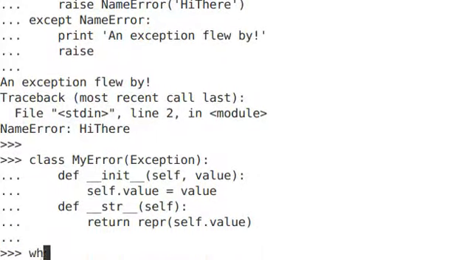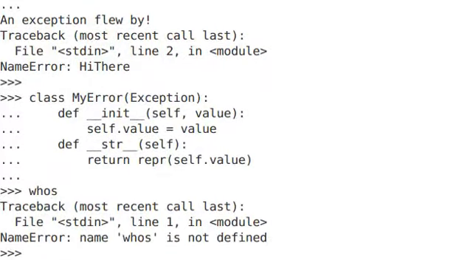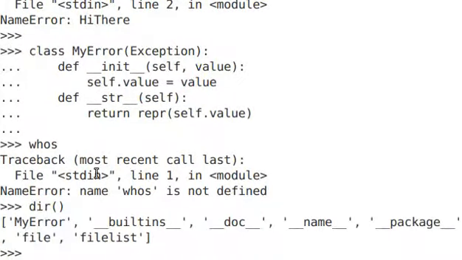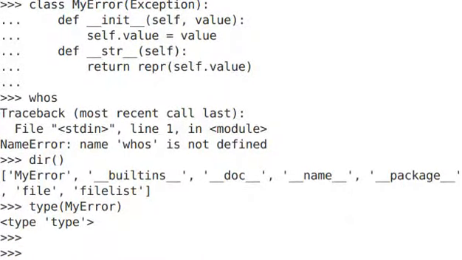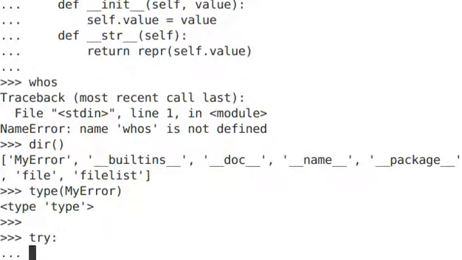So now we have a class. Oh, forgot, not in IPython. So now we have a class called myError that we see right here. And I could say type myError, and it's of type. Not very useful. So let's go ahead and use it. Try. And we're going to manually raise this exception, myError, and we're going to pass into it 2 times 2.